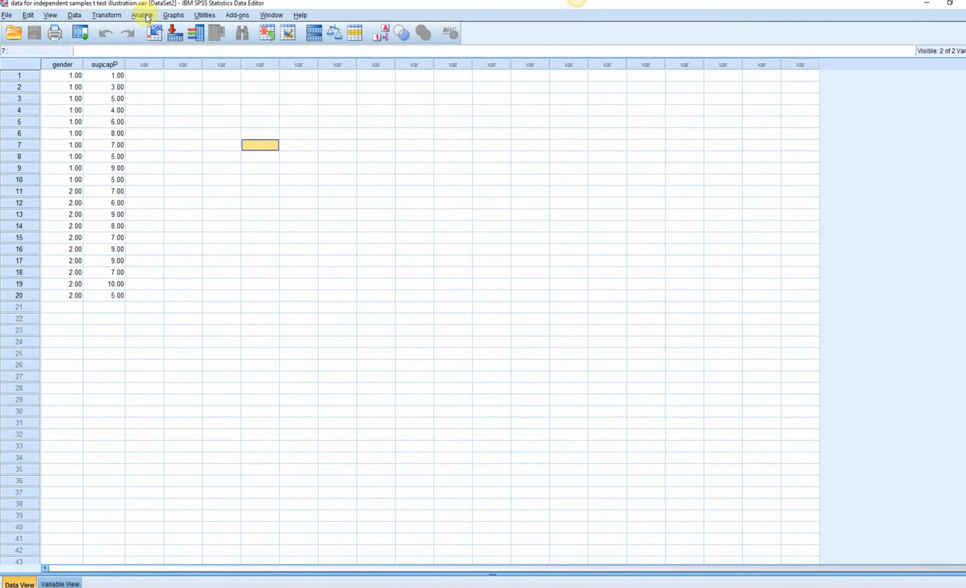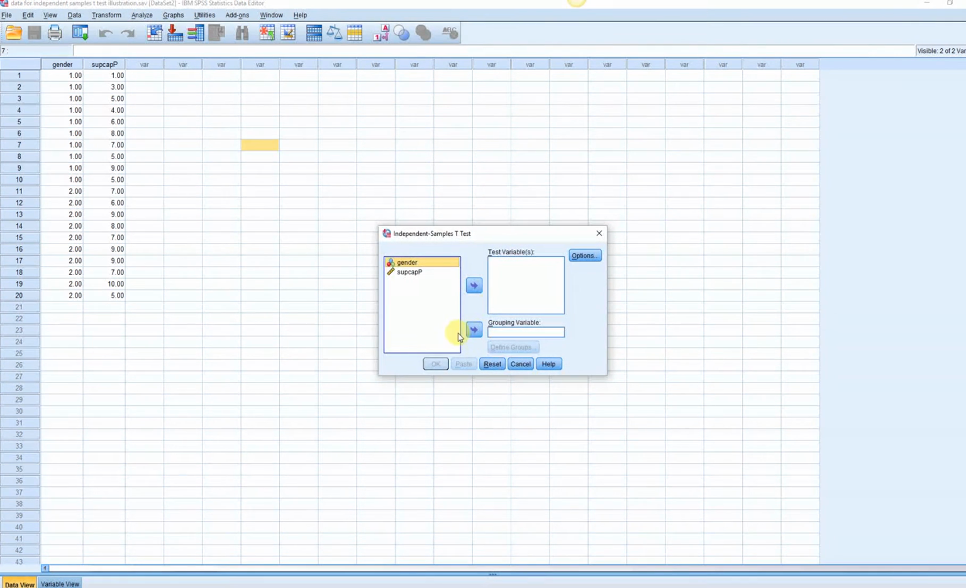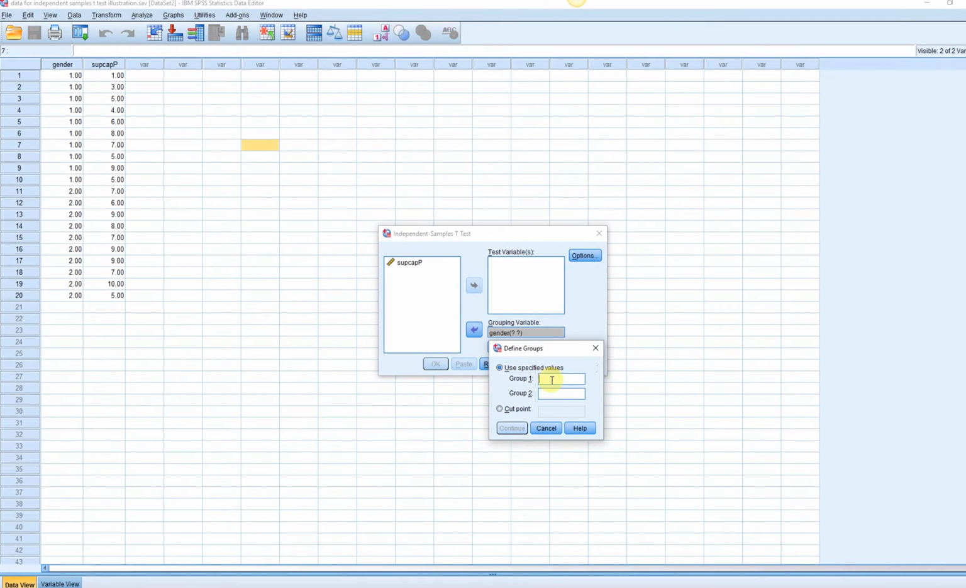To carry out the basic independent samples t-test, we just go to Analyze, go to Compare Means, and Independent Samples t-test right here. We'll put gender, which is our categorical variable, into the grouping variable box and click on Define Groups. Here, for group 1, the code is 1, and for group 2, the code is 2. I could have used other codes just as easily. I could have used 0 and 1 or 50 and 12, anything along those lines. I would just need those values to be represented here.